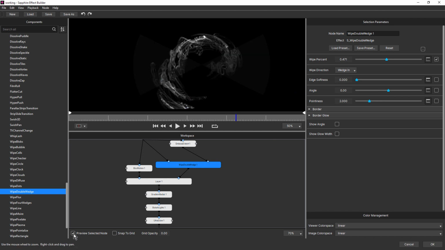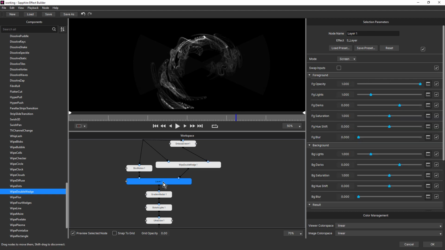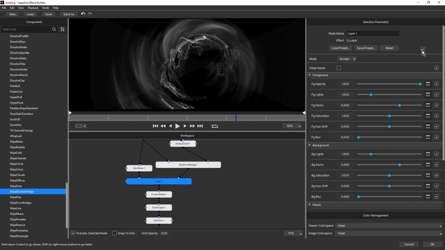What about if we preview selected node? And I think wipe % is probably enough. Edge softness, you could add that in. It's up to you. Layer 1, we don't need anything. We'll just turn that off.